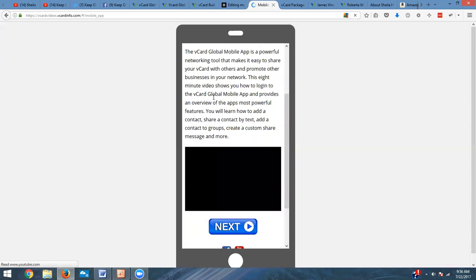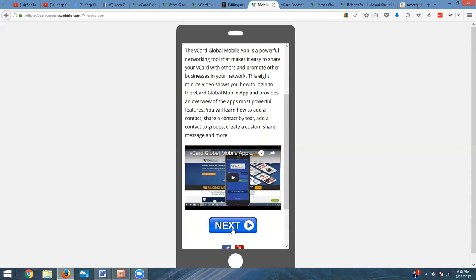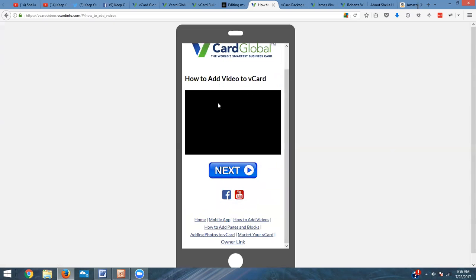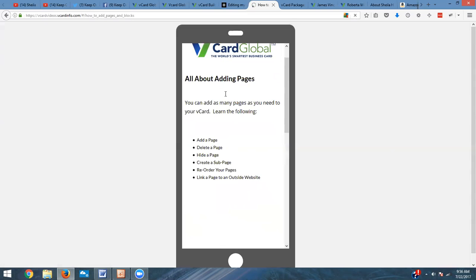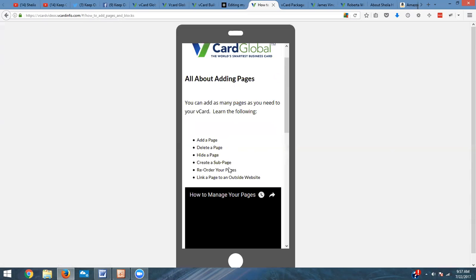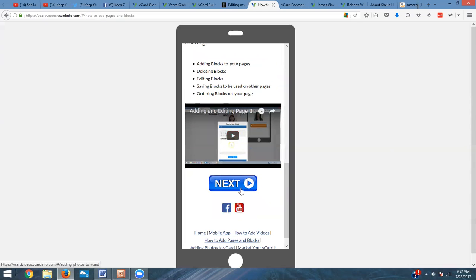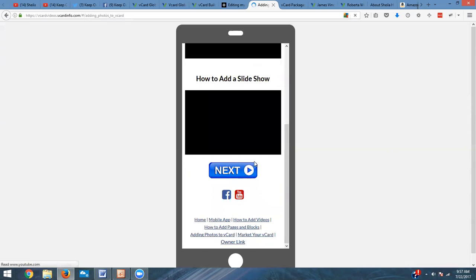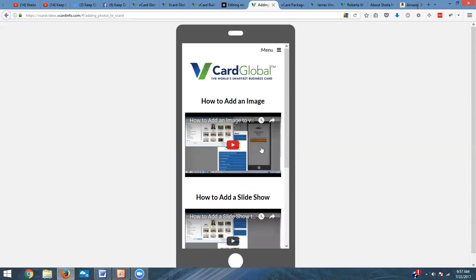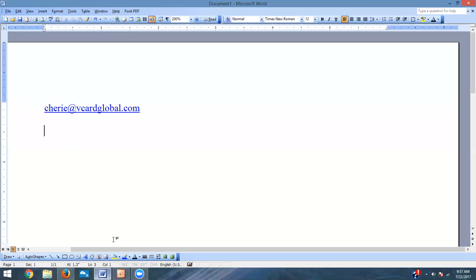And then we've got the vCard Global mobile app. This shows you how to use the app. And then we've got another one on how to add a video. And I'll be updating this as well. Like I said, there's this one on how to add pages and how to add blocks. So a lot of the stuff that we covered today in the workshop is here. Some of it goes in a little bit more depth. How to add a slideshow, how to add images and stuff. So that's vcardvideos.vcardinfo.com.